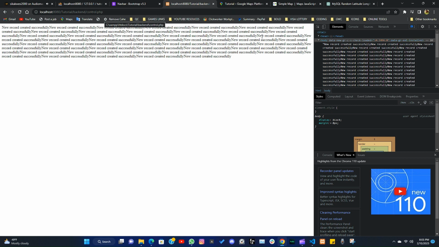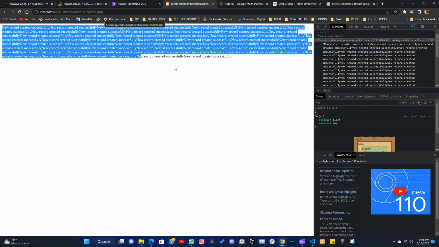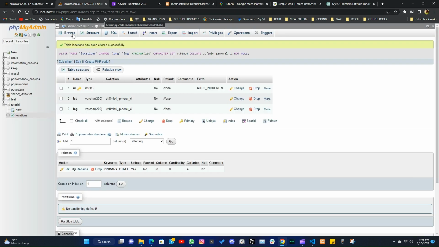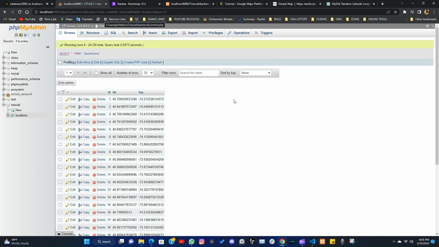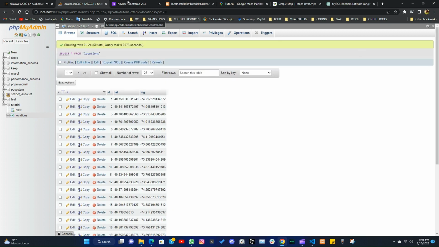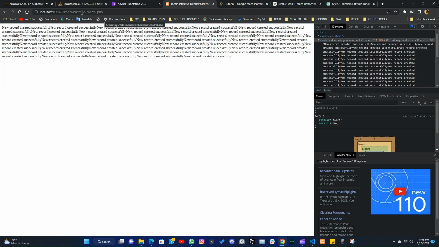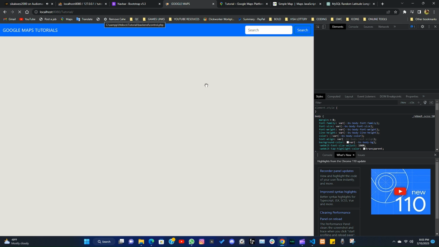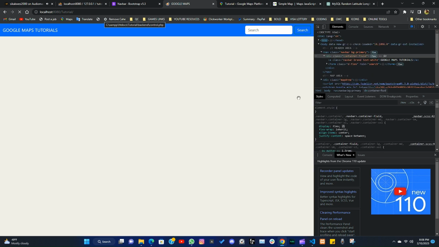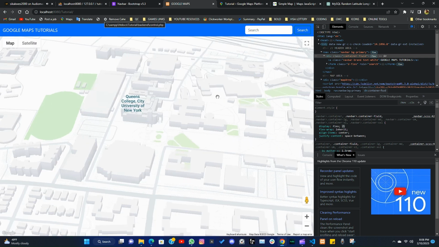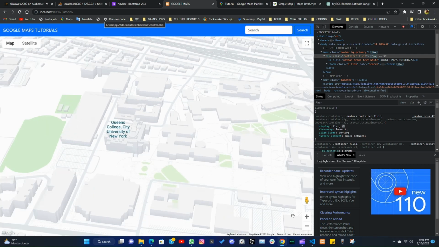So we have 50 records. All of them were inserted into the database successfully. So we have our random longitudes and latitudes that we're going to collect with JavaScript and create the markers from. The next thing we need to do is actually get the markers from the database. We need to collect the markers from the database, and that's where our JavaScript comes in.